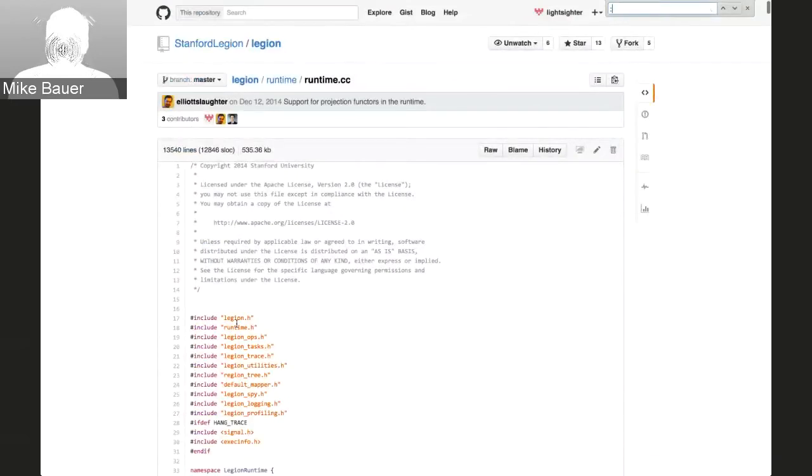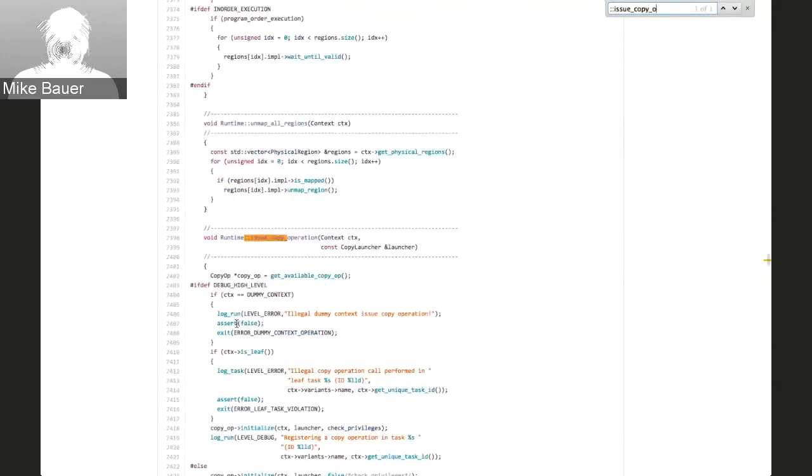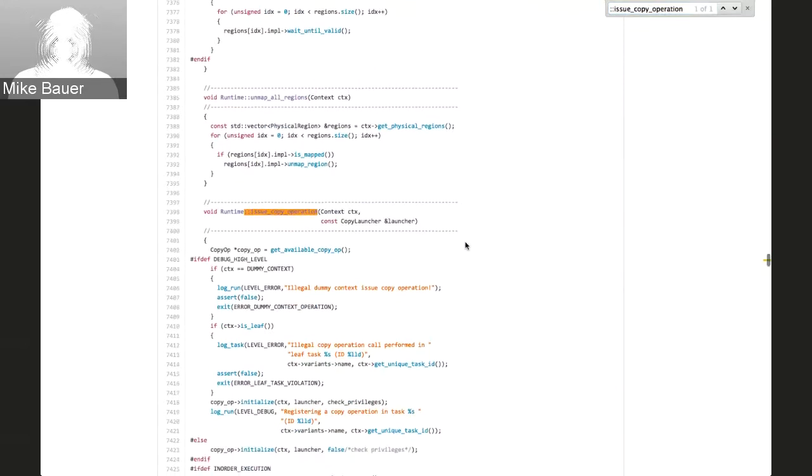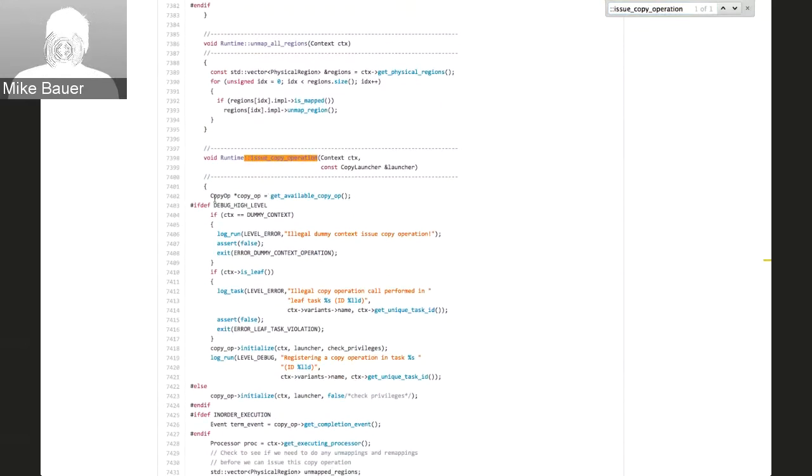And if we search for issue copy operation, here's our entry point back in from the high-level runtime call. The first thing we do is get a new copy operation object to use for this copy op that's been requested by our application. This call to get available copy is going to get a copy operation from one of those pools that we talked about last week that the high-level runtime maintains of all the different kinds of operations. So when we come back from that call, we'll have a copy operation to work with.